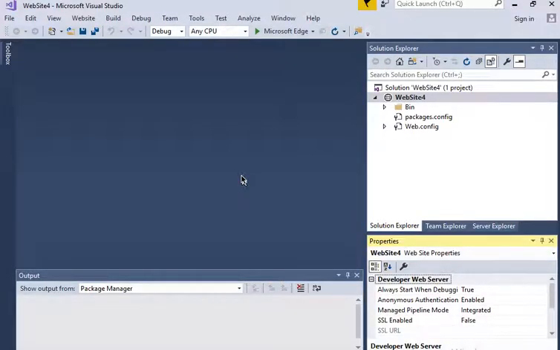Once we click there, a solution has been created for us. Solutions are just a way to organize different work units called projects. We're going to have one project with one solution for this video. So this is the layout.